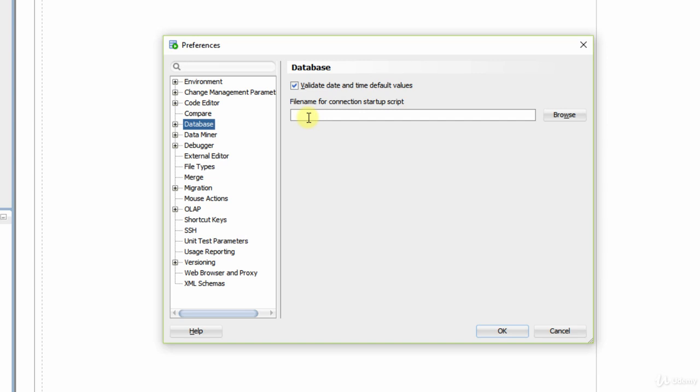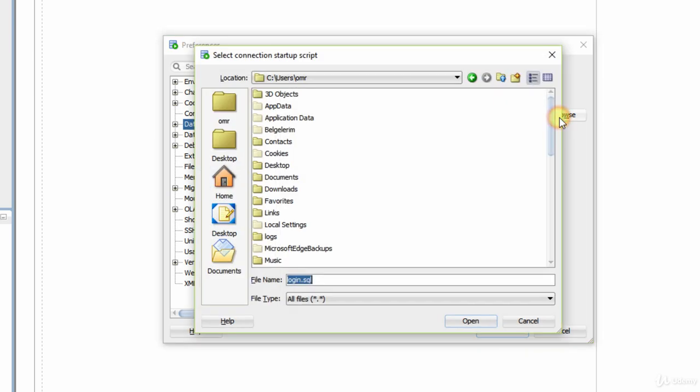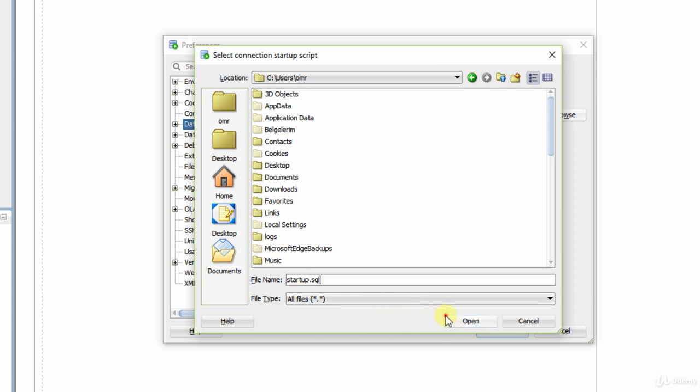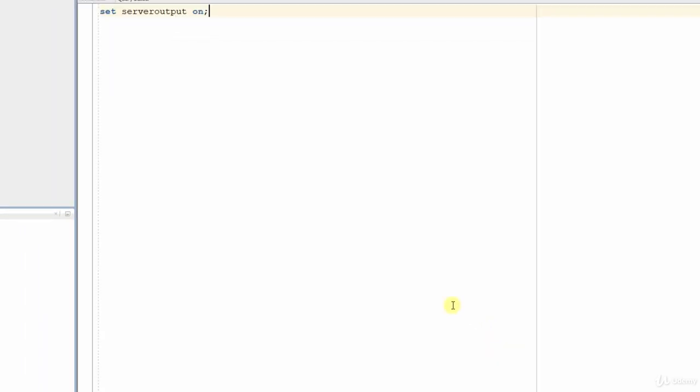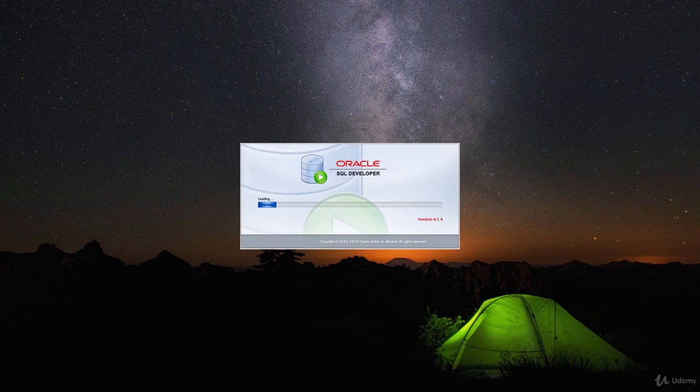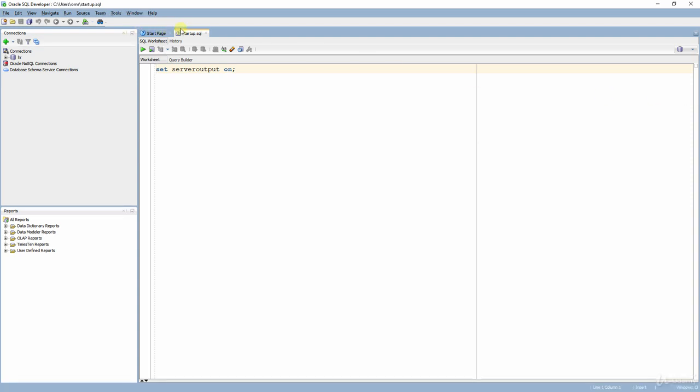Perfect. Now we click on the Browse button in here and choose startup.sql. Then Open and OK. Let's restart SQL Developer now. If startup.sql is open, you will close it. No need to keep that open.